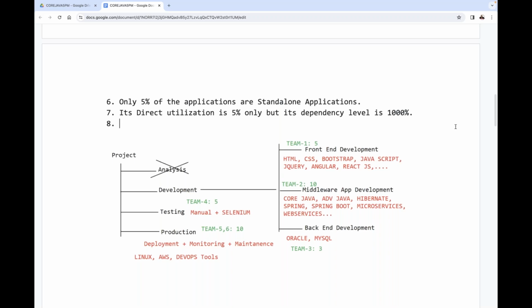Don't worry about it. Don't panic on seeing this type of figures. The point is, Java is a leading technology in the outside market. Now I'm talking about J2SE, core Java. Core Java's direct utilization is what? Only 5%. But its dependency level is 1000%.